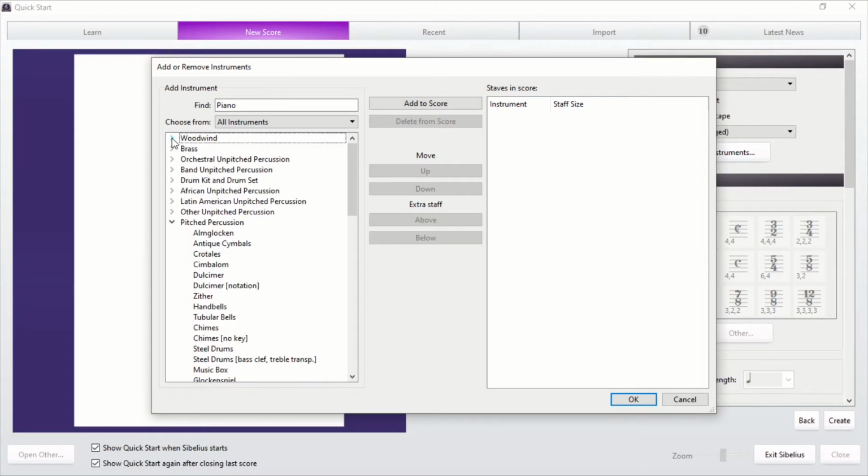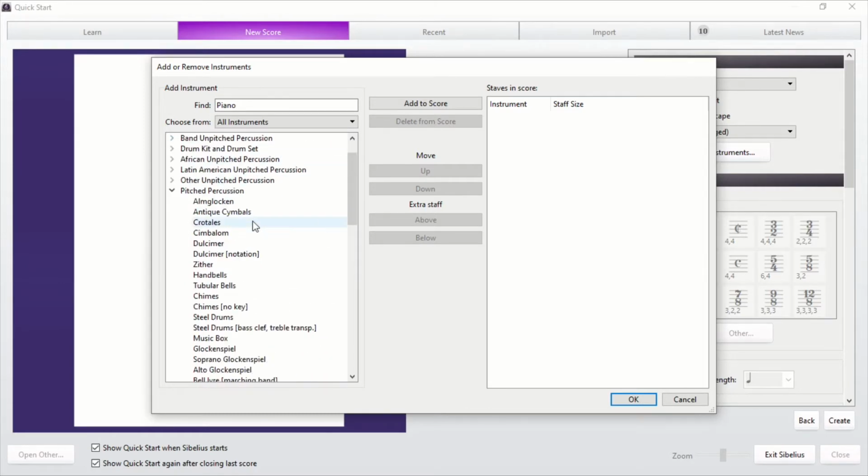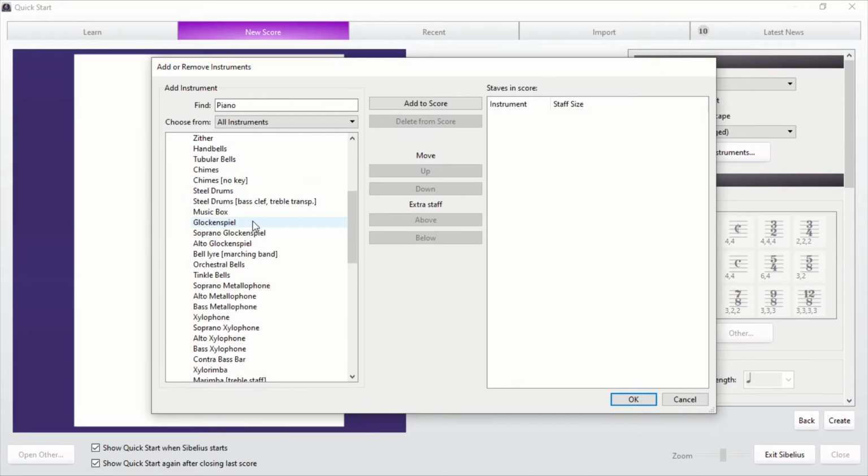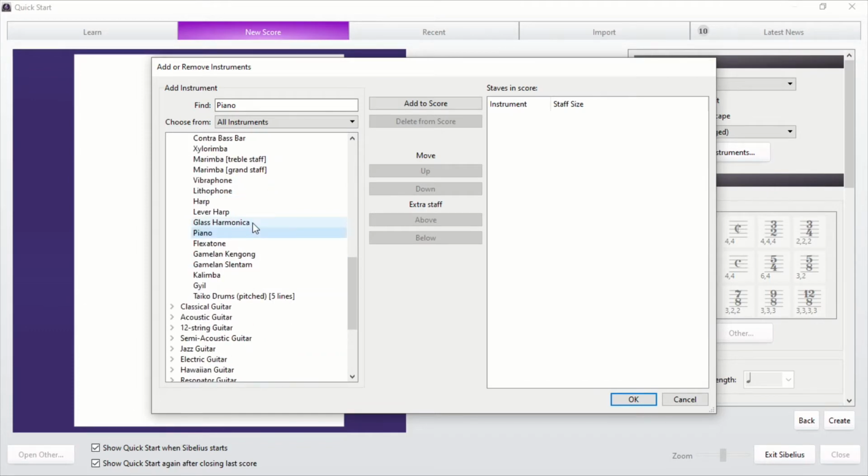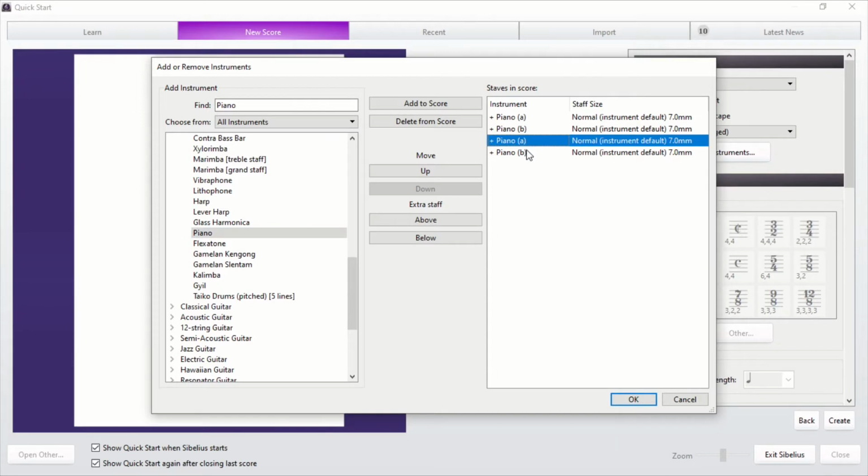As you can see, there's lots of different instruments available, but this will depend on which version of Sibelius sounds you have with your version of Sibelius. So to add instruments to your score, you can use the Add Score button up here, or you can double click the instrument. You can also move the instrument, so with piano, because we've got piano A and B, I'll select both of them. So you can move them up or move them down in your score, and you can also delete them using this button here.